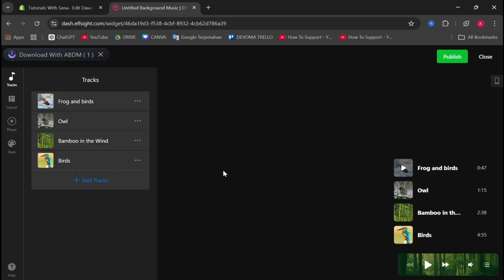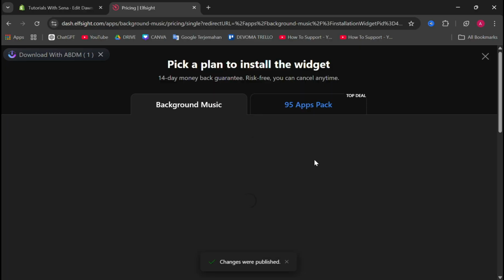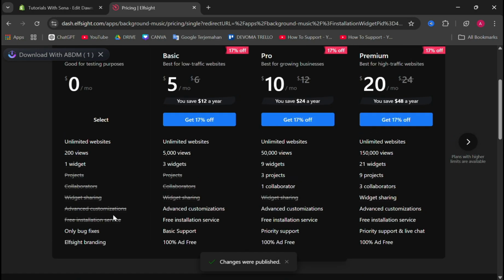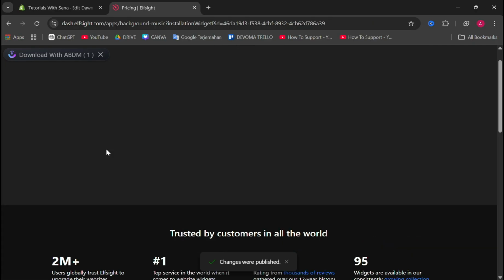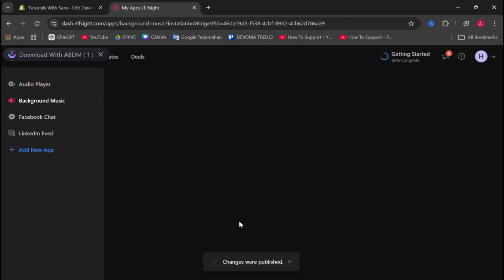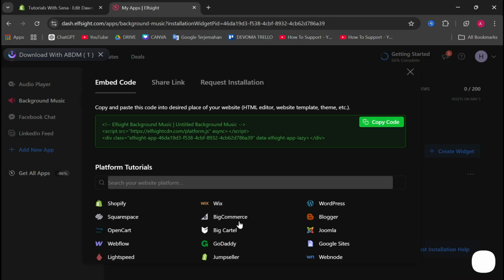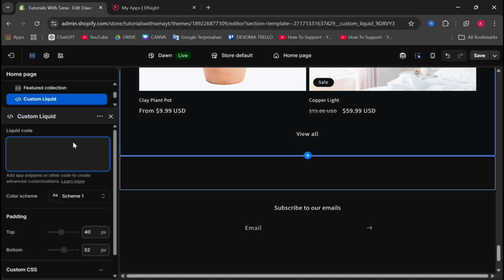And then this is the widget. So this is the preview of the widget. So you can just click publish here. And then you can select the plan. And now you can just copy the code and then go back to your editor and paste it.